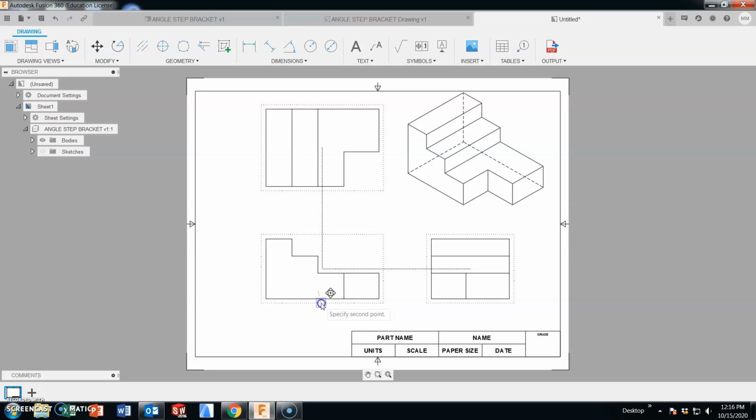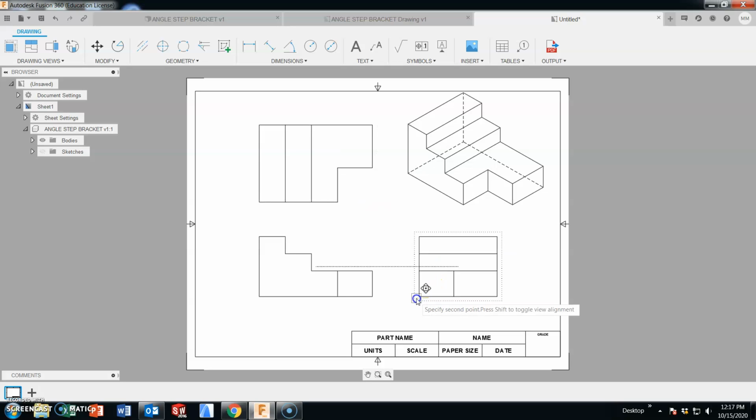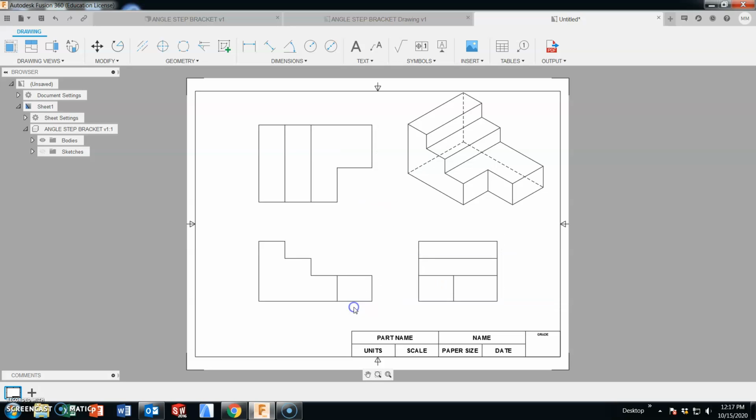Now that I have these views on, I want to set their spacing. Spacing in between the views needs to be equal, front to top, front to right side. Also the spacing between the title block border. So I can move individual views, and this might be a back and forth process until you get these aligned where you want them.